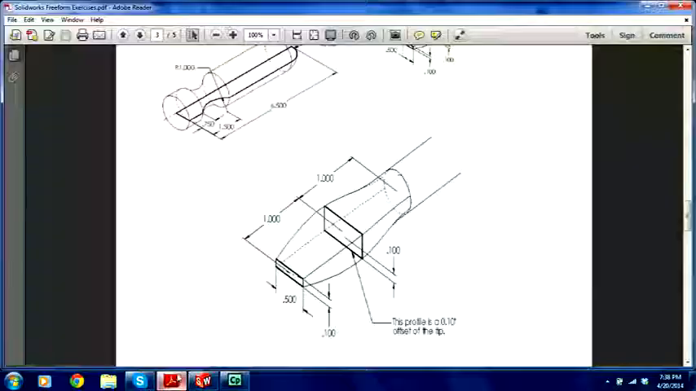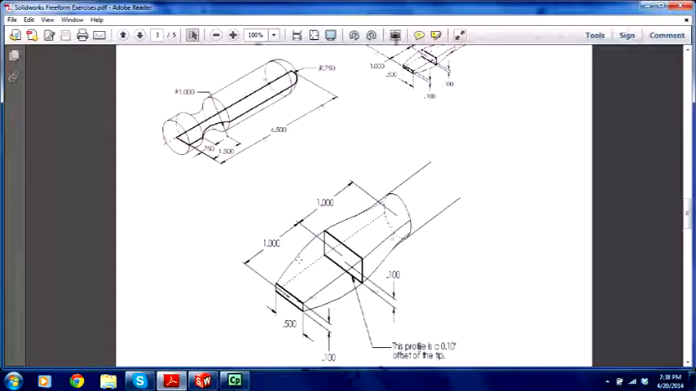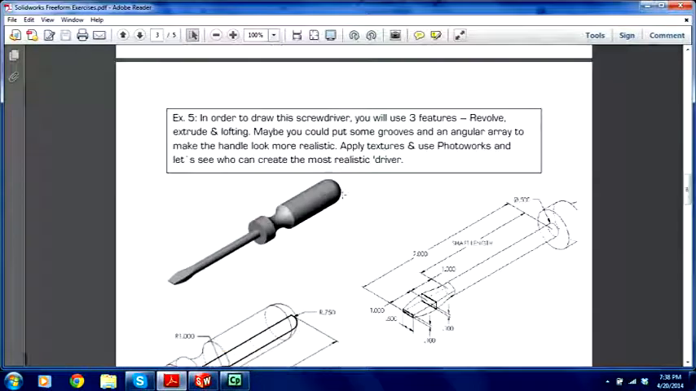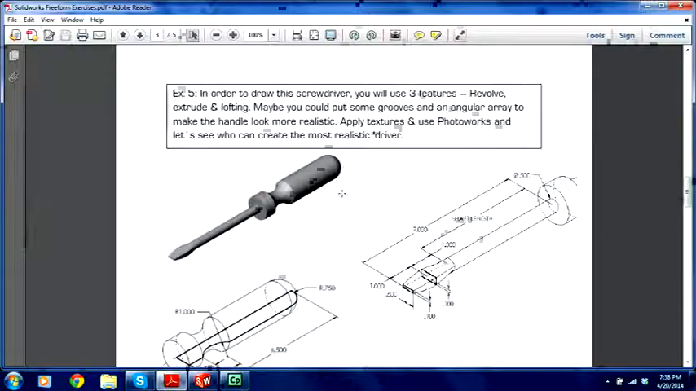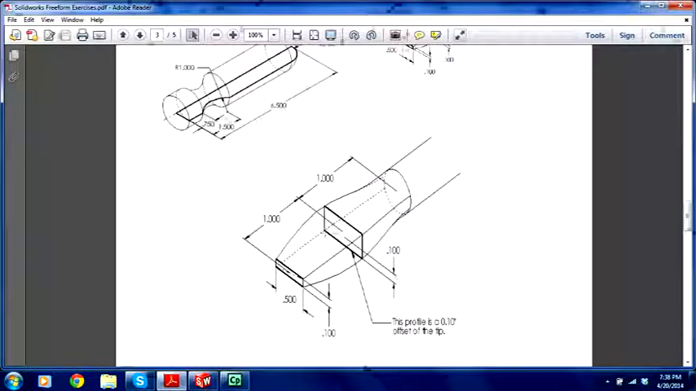Now what are the dimensions? It looks like it's 0.1 from the center to there. So this profile is a 0.1 offset of the tip. So we're missing some dimensions here. 0.5. God, I hate that. This is a 1/2 inch. We're just going to have to make it up. We'll make this distance here unless I'm completely missing it.